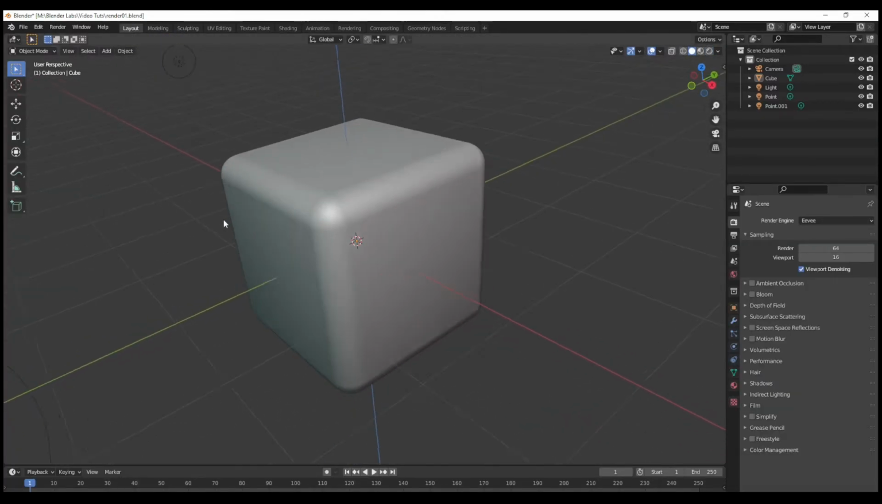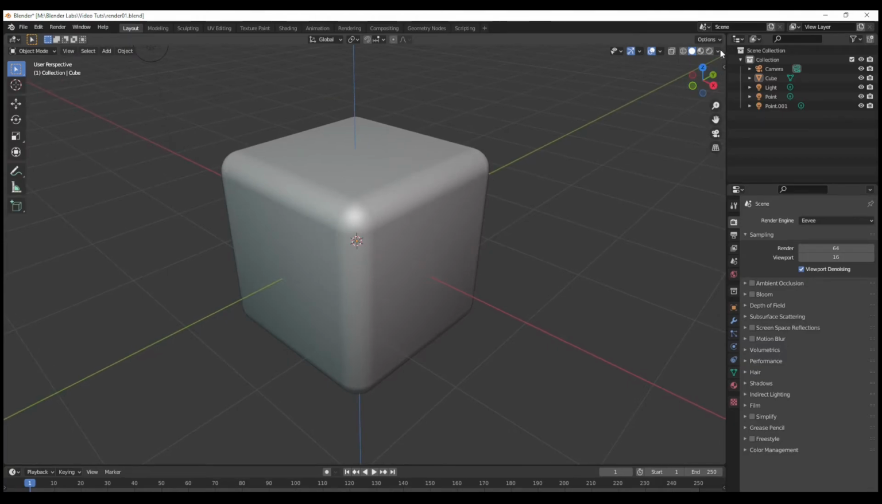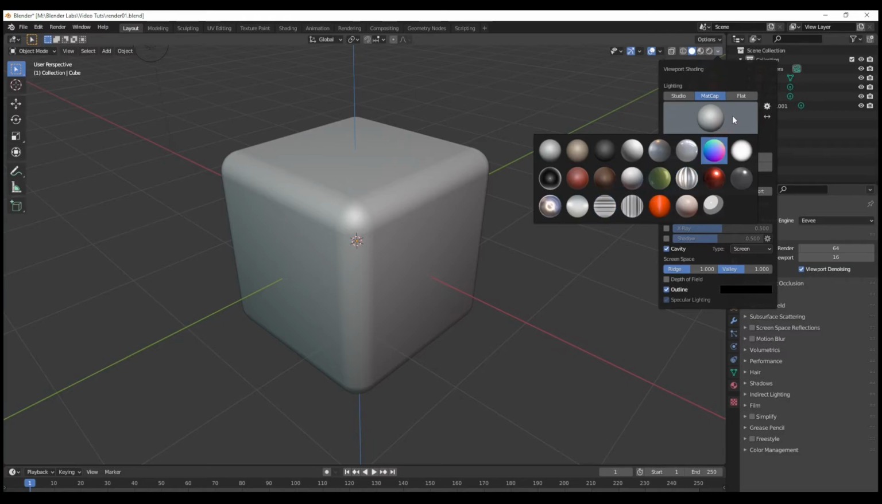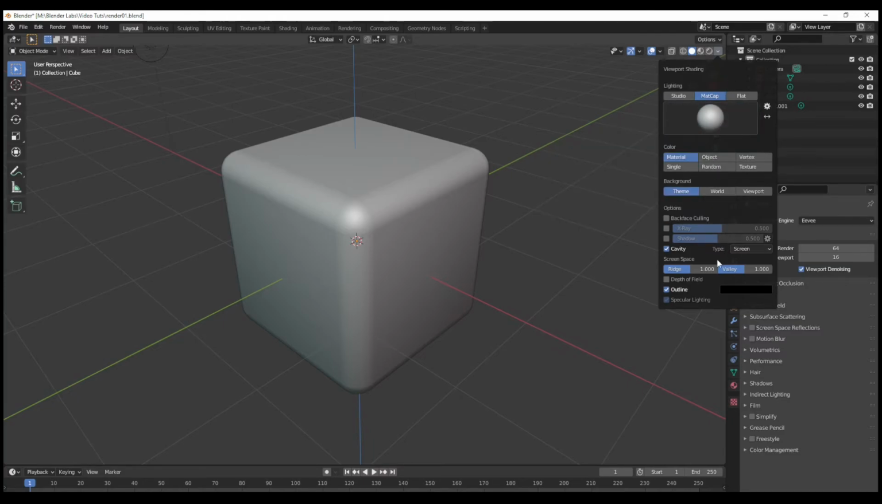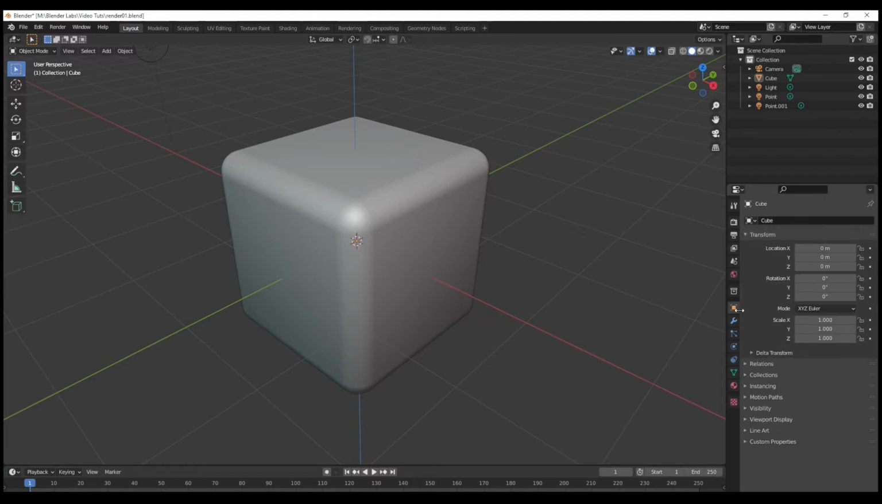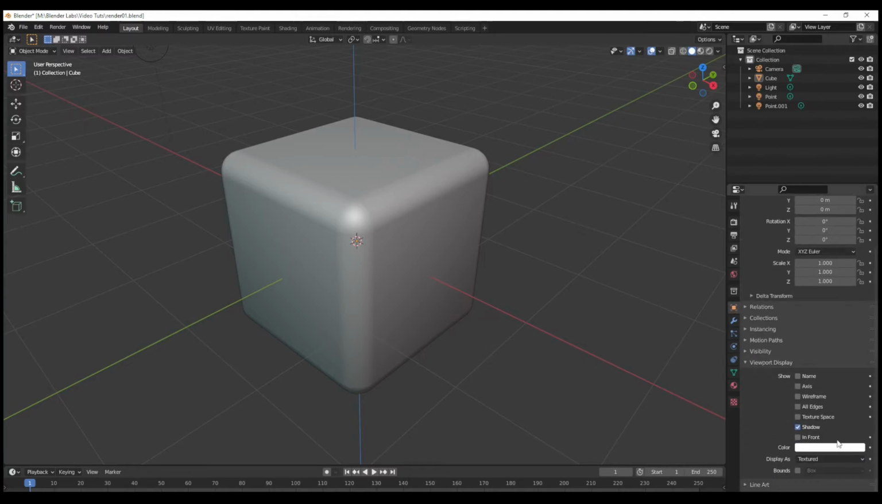So I'm in solid view right now. And if I go up here to that little arrow that we hit before where we could change matcap and we could change these things here, you can go here and change certain qualities of the Workbench engine. And if you want to get even more picky, you can actually come down and change the color of the object in Workbench if you want, underneath the viewport display right here.